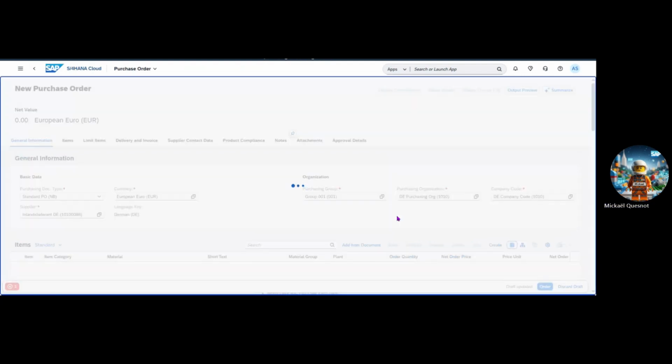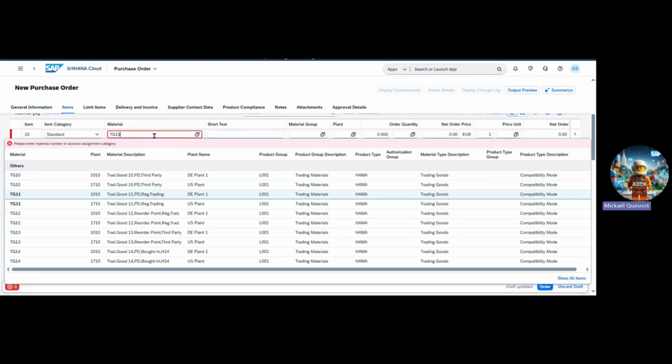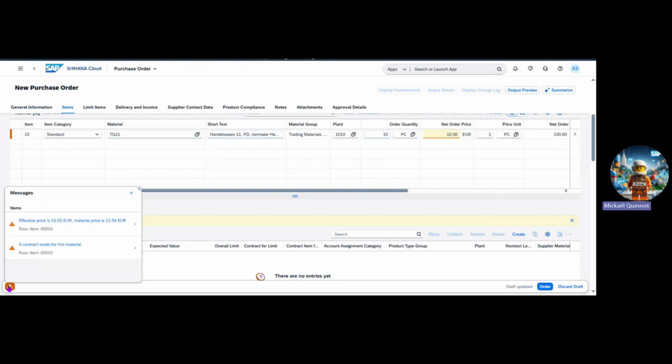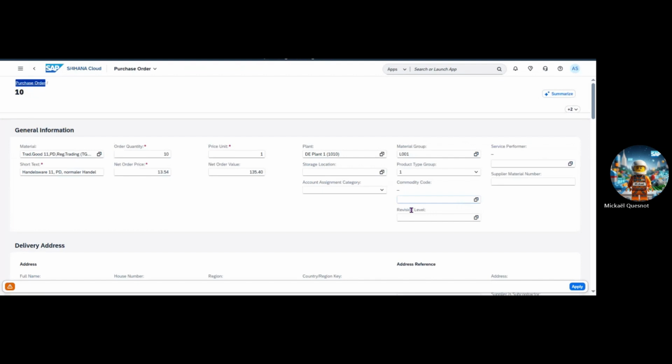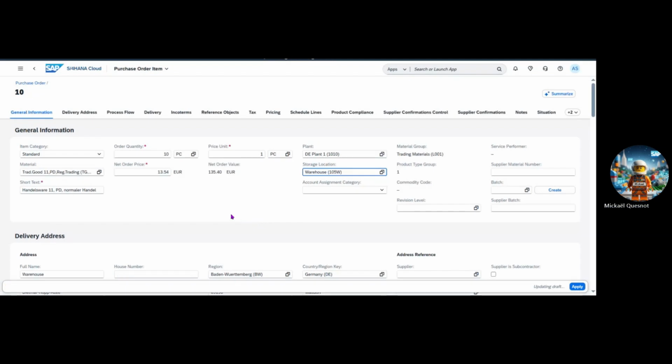Create. I add the materials, TG11. The quantity, 10 pieces, 10 euro. Okay, I check, the system tells me that it is okay. I check the detail, the storage location. And the WM, that is the warehouse WM. Okay.